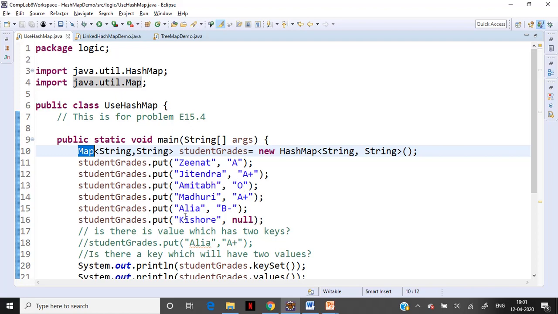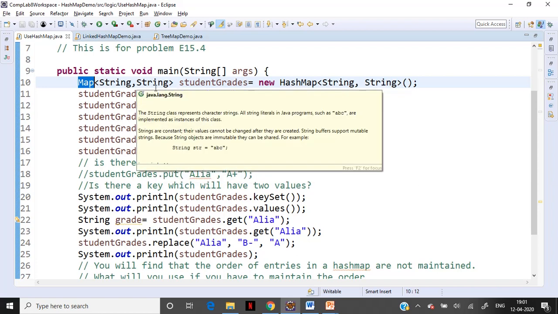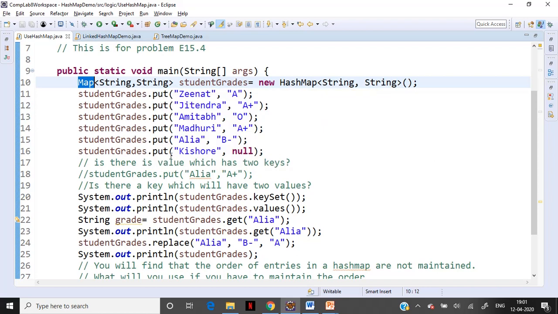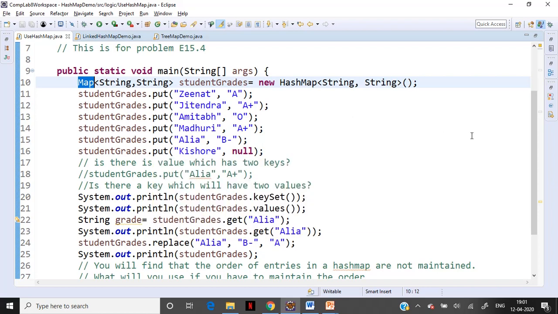You have further entries which are there as Madhuri, then Adia and then Kishore and all. You'll find that one value is null. So it could be the case that Kishore is a student who has not appeared for one or the other exam. So his grades have not come into the entry. So it's null. Doesn't matter. So you have seen how to use put. So put is one method. You must have seen that in the method list in the PPT.